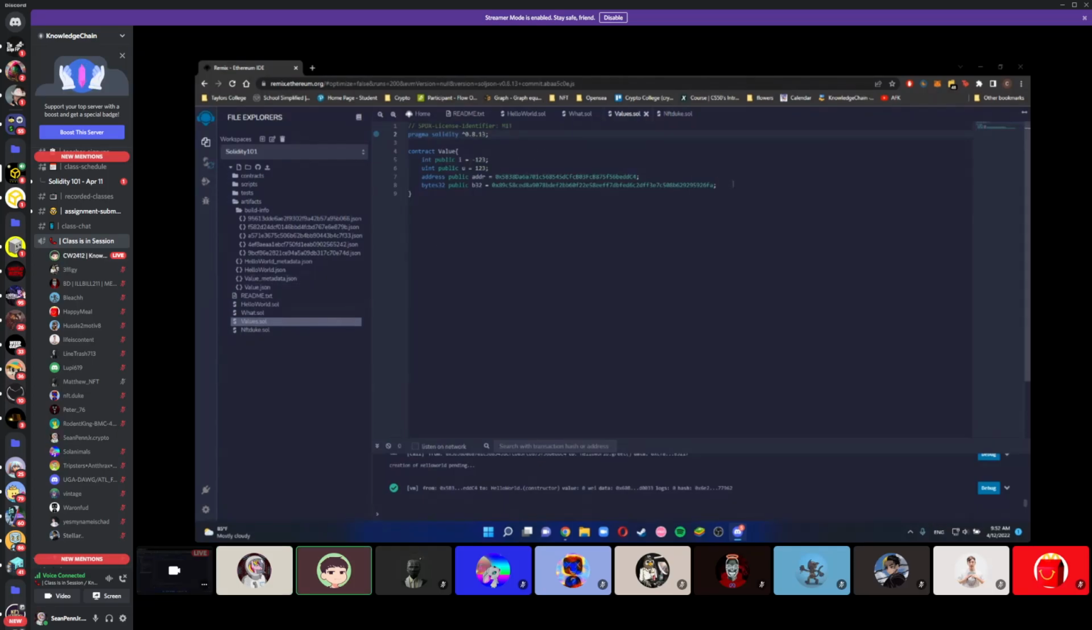The last one is just Boolean. So it's just bool public b. This one's just if it equals true or false. Most of the time it's true. That's basically it. And those are the most commonly used value types in Solidity.